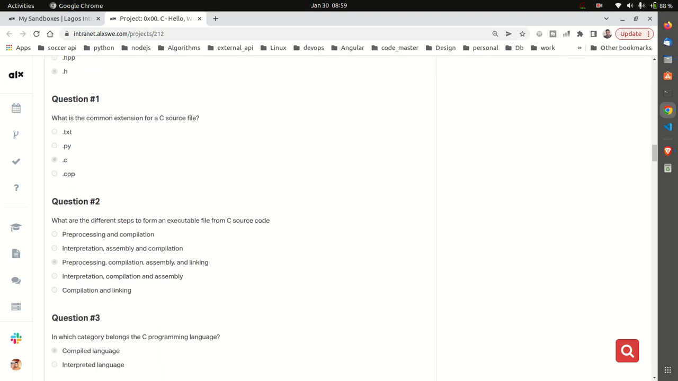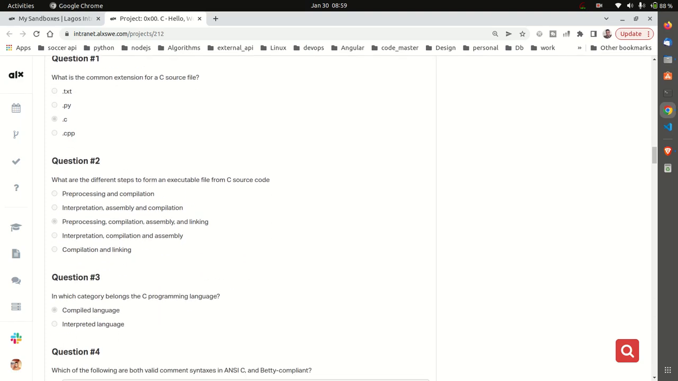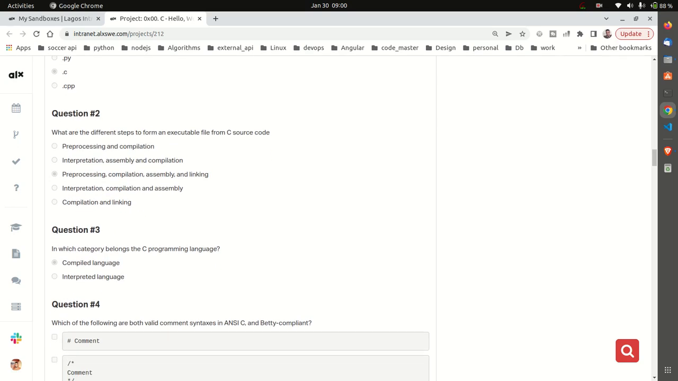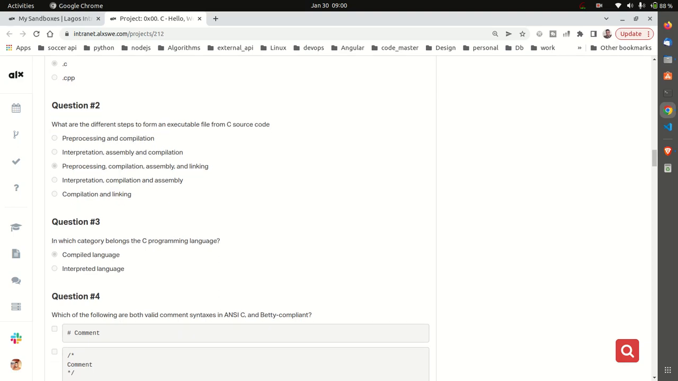If I scroll down a little, you can see the question: what are the different steps to form an executable file from C source code? This is the correct answer, which is preprocessing, compilation, assembly, and linking. I just gave the example a few minutes ago. In which category does the C programming language belong? It is a compiled language, because every program we write, we need to compile it.